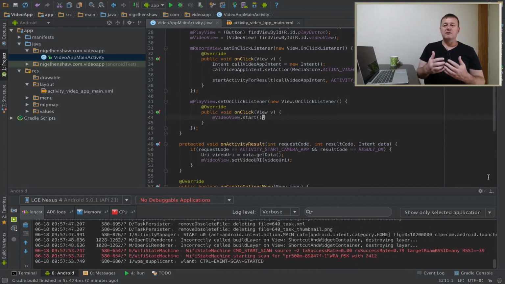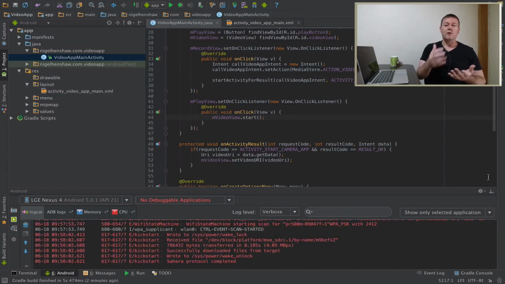Okay, as with the normal flow of these tutorials, we're going to debug, we're going to set up some breakpoints and step through the lines of code to actually see what we've done.